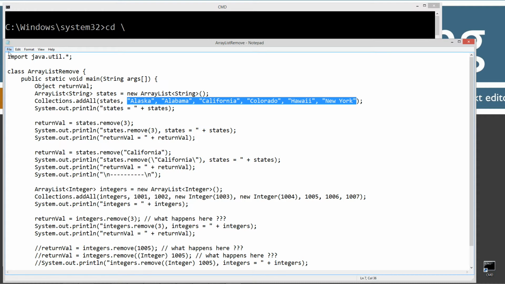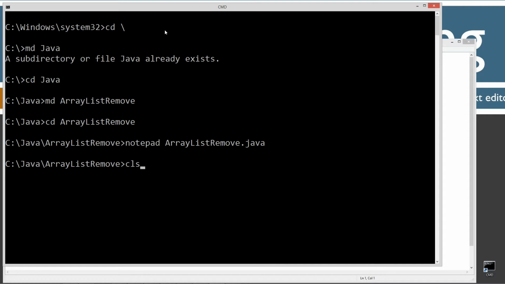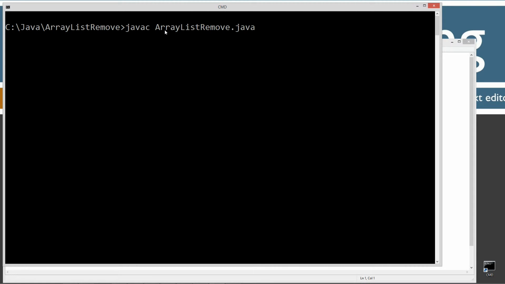So let's make sure this is saved. Let's come up here, clear our screen, javac to compile this, right? Java to run it.